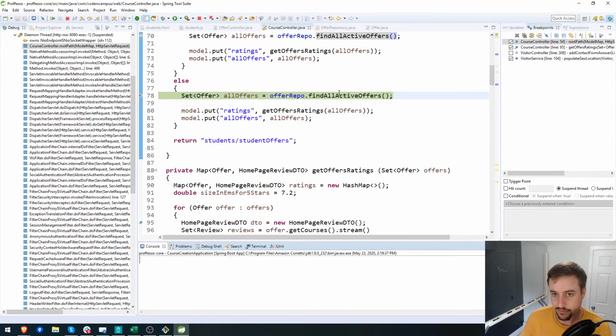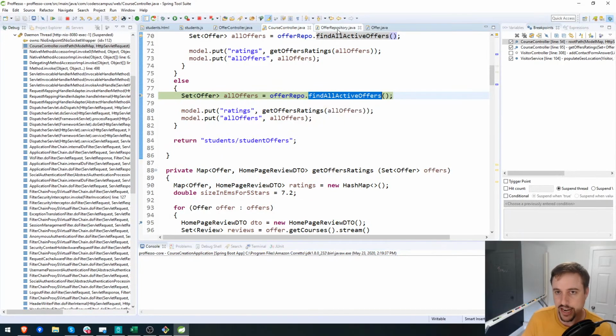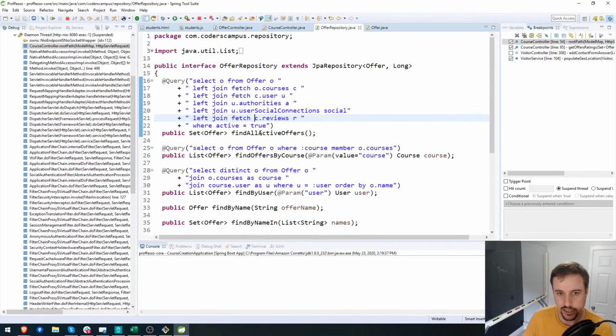Okay, so to recap, we just changed our find all active offers method to include a join fetch with a course user. So a user related to a course. So fetching it should load in all of the data that we get from the SQL query into the Java object. So the course Java object for each of the offers, each of the courses in the offer, will be physically populated with the user information inside of the Java object. So hopefully that will solve our problem.